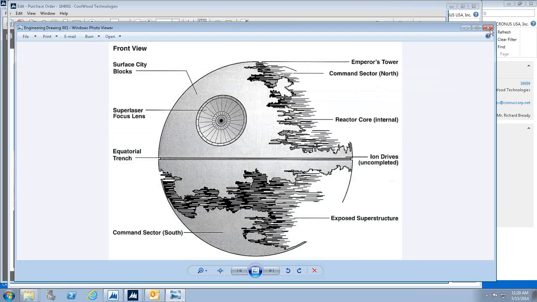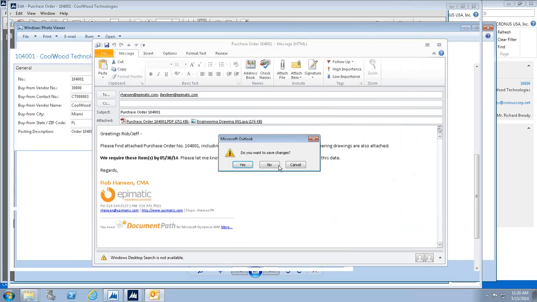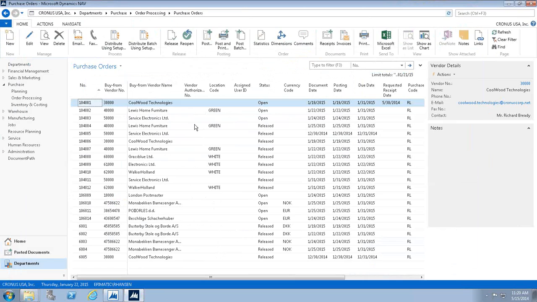So if you have a need for that type of functionality, it's nice to be able to do all that out of the box with no customization. So that is our process for sending documents one at a time. Connection seems to be a little slow, so bear with me.